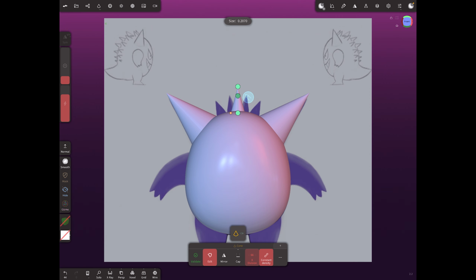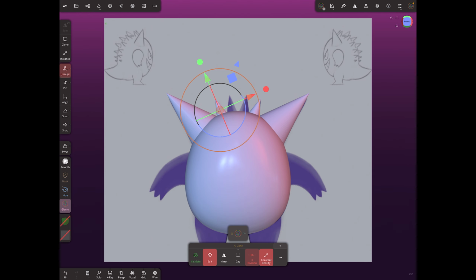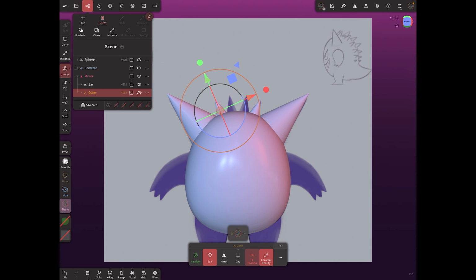Again, okay. Whenever the size is about right, then you can do this. Now it's mirrored because it's underneath structure-wise. That's under the mirror node. So both the ears and also the newly created cone are underneath there.